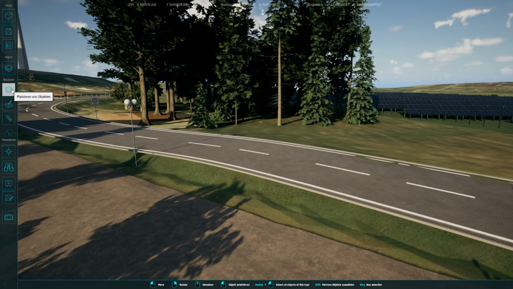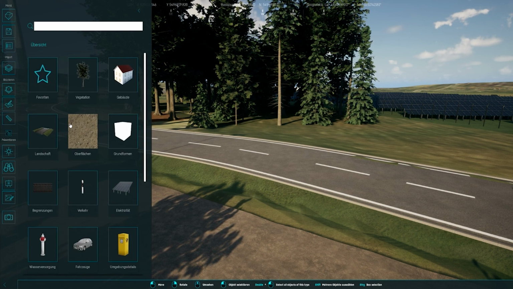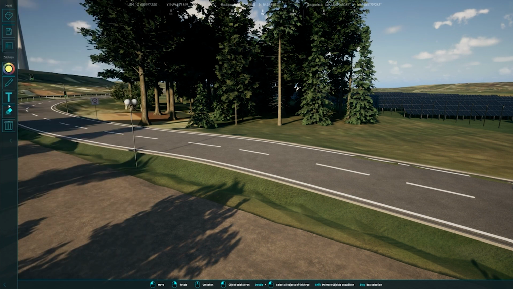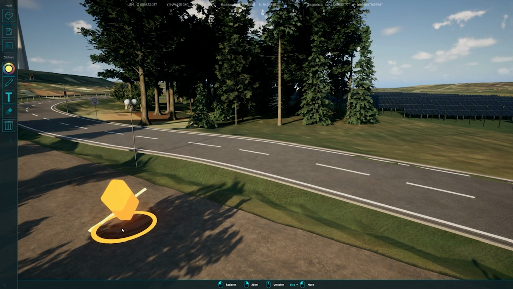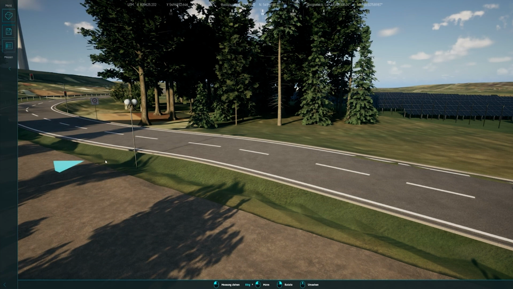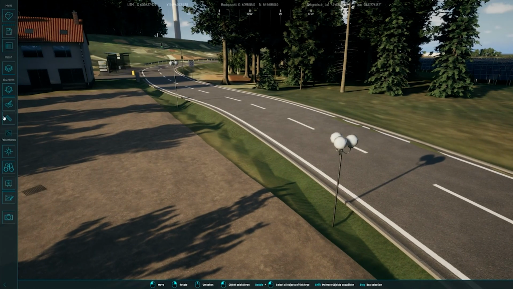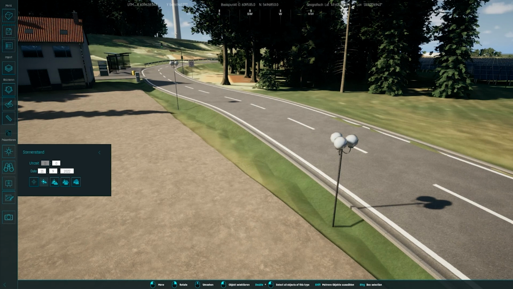Your starting point for adding content manually, sketching ideas, or enhancing your 3D plans is the asset browser. You also have the option to leave notes and directly paint on the 3D landscape. And of course, you can measure distances at any time. The position of the sun can be set by date and time.